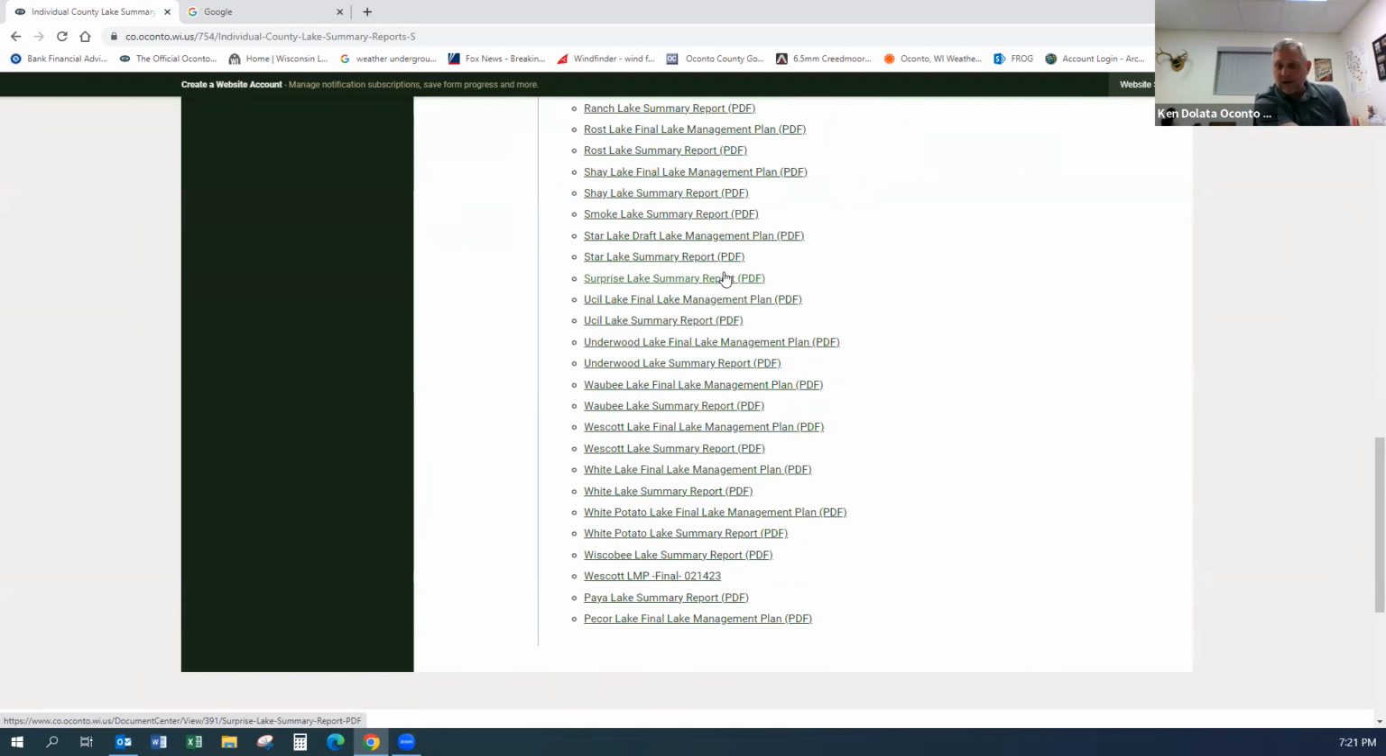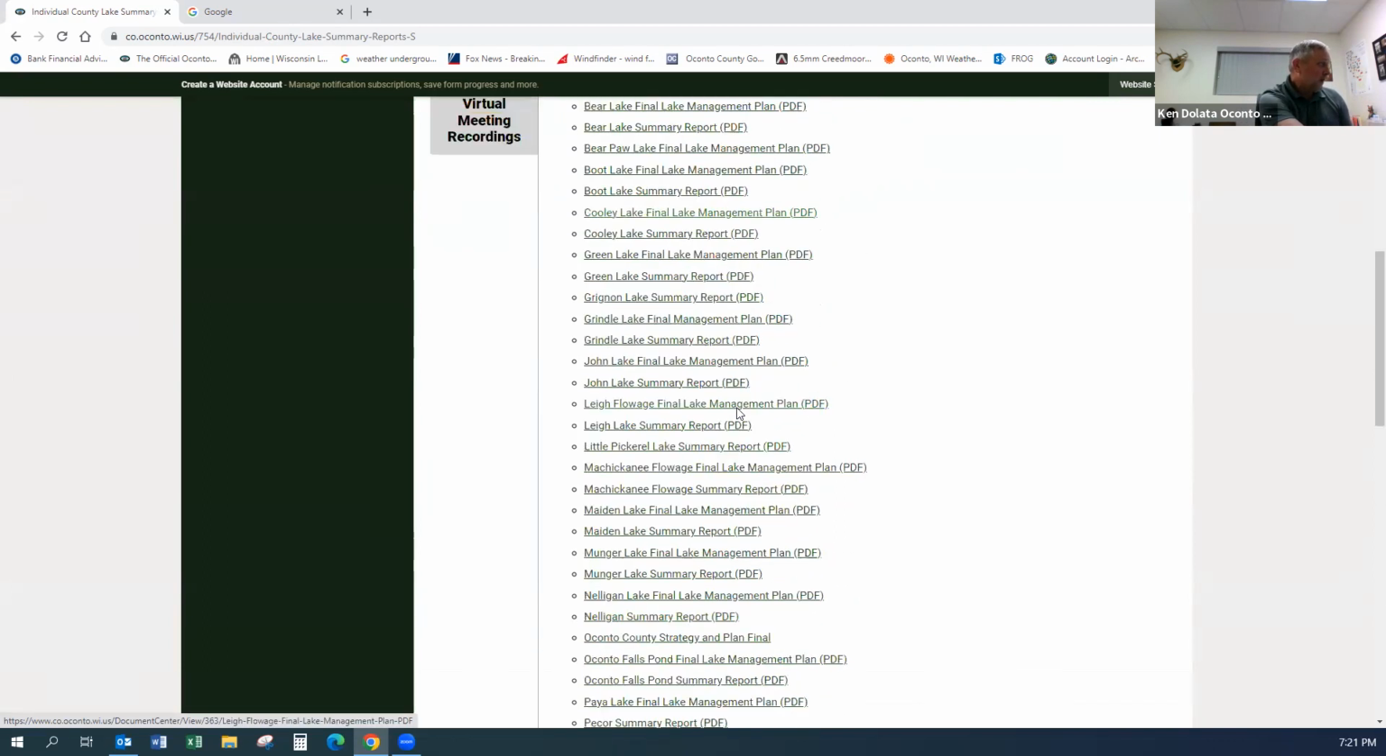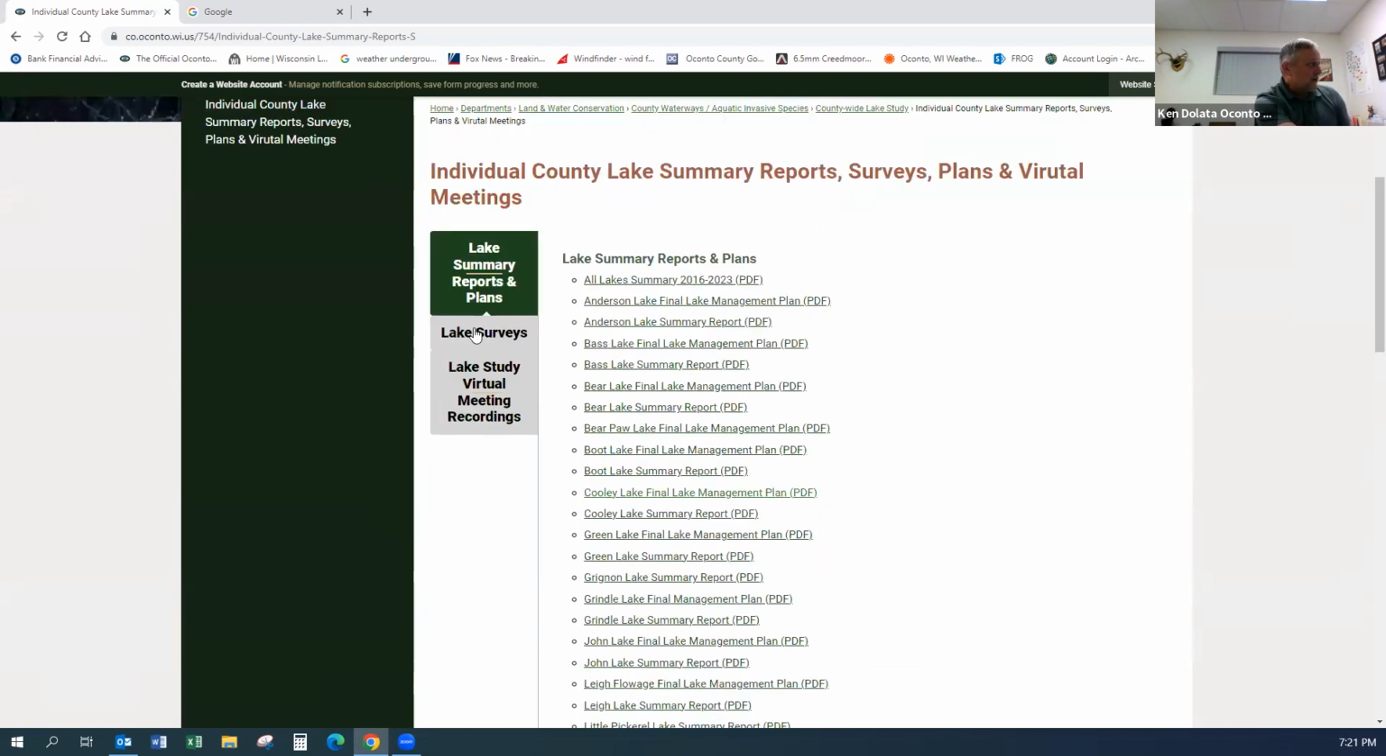And by all means, tell your neighbors that couldn't make it to go on here and look at what they'd like. If you go back to the top here on the left, it's the lake surveys. And then the one below is the lake study virtual meeting recordings. Now, again, if neighbors couldn't make it and want to see what this meeting was about, in about a week or so, it'll be posted on there so they'll be able to go on and rewatch the meeting, basically. So I'm going to stop sharing.